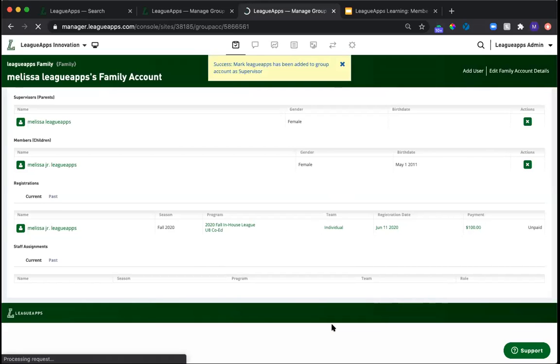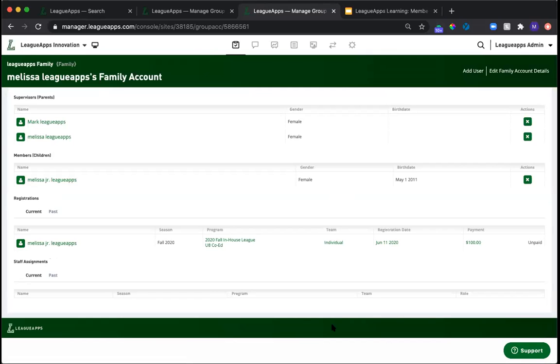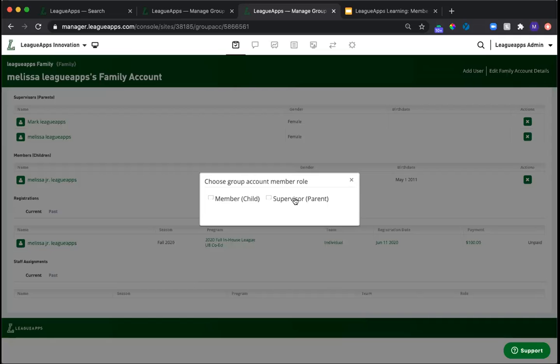Give it a second to refresh. Both parents will now show up tied to Melissa Jr. This add user tool is also very powerful. There will be scenarios where parents create separate accounts and need to be pulled into one another, or perhaps you have information for the additional parent or guardian and you need to add them yourself. Add user, and this will allow you to either pull in someone that already exists in LeagueApps or add somebody from scratch as a new user.